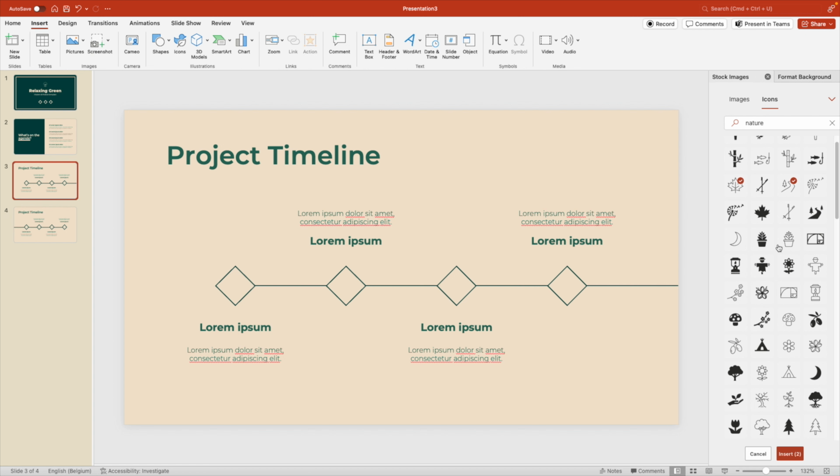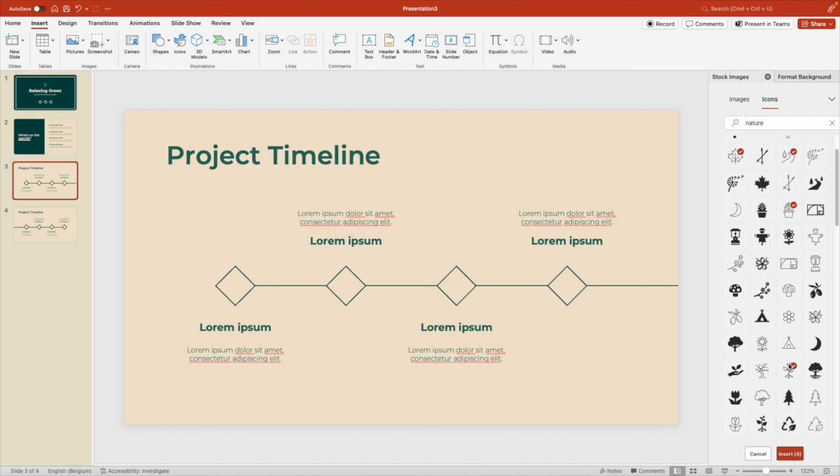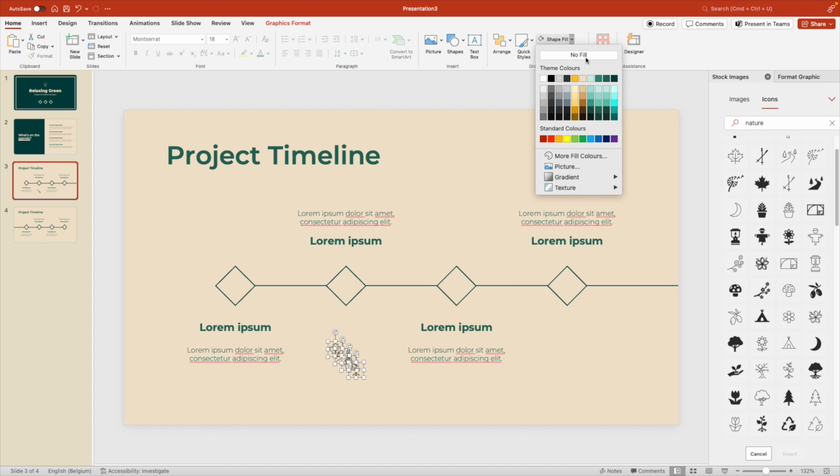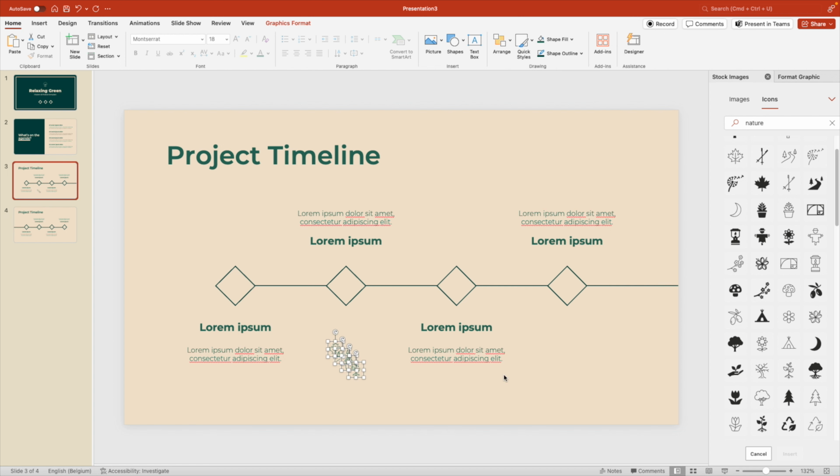I'm going to select a few outline icons because I like to keep them in the same style. Let's do 4. Select them all, make them quite a bit smaller, give them all the same outline color, and then you can paste them in the icon placeholders or in the timeline stops.